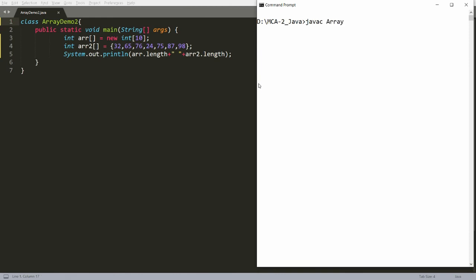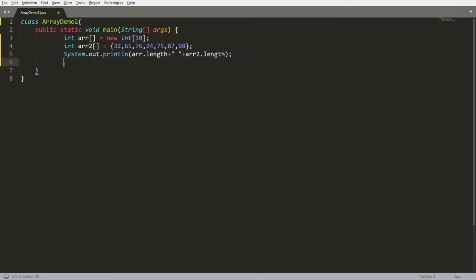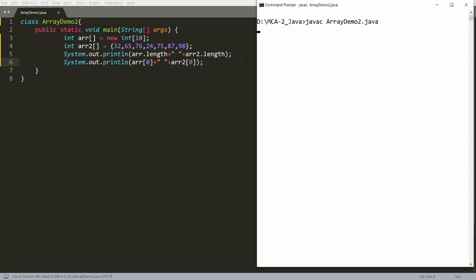Here you can write javac ArrayDemo2.java. So you will get that a total of 10 elements are available in arr1 and there are 7 elements in arr2. Now suppose you want to access the value, then you can write arr[0] and arr2[0]. So it will return the first element from both arrays. The first array will return 0, the second array will return 32. So this 0 is the default value of arr and this 32 is the first value of arr2.